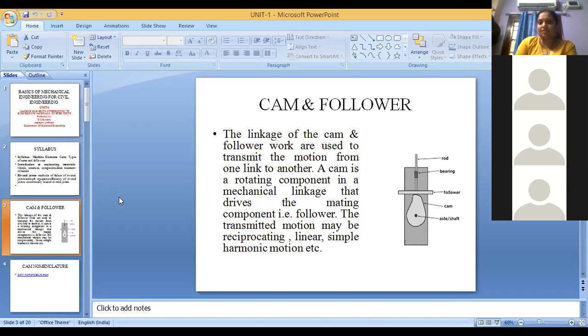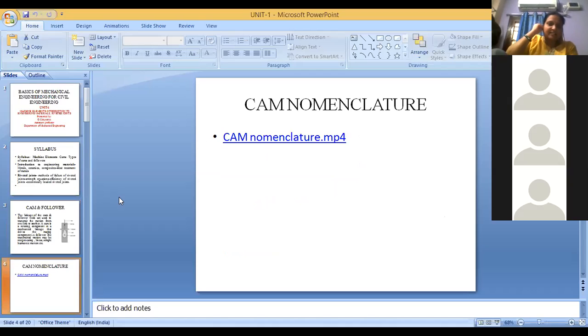In the first class itself, we have learned about nomenclature of cam. Here there is a video which explains the nomenclature of cam. Please look at this video. He is showing with animations, so it becomes easy for you to understand the definitions. In your class notes, we have given the definitions and figures.